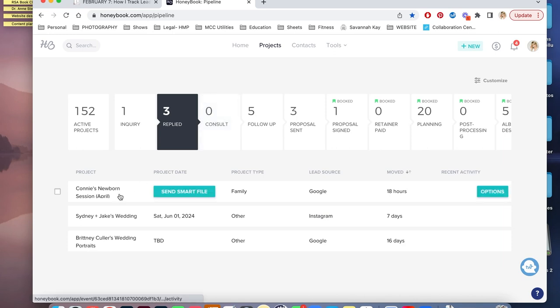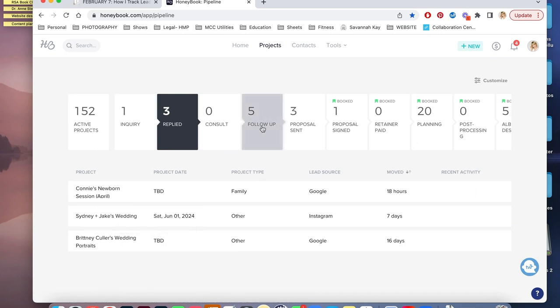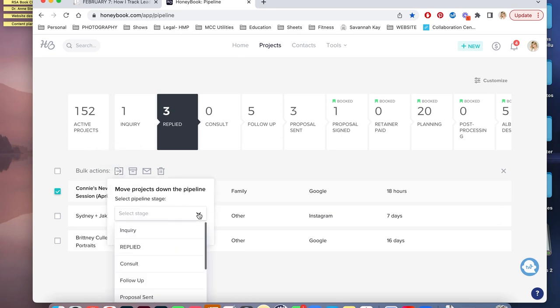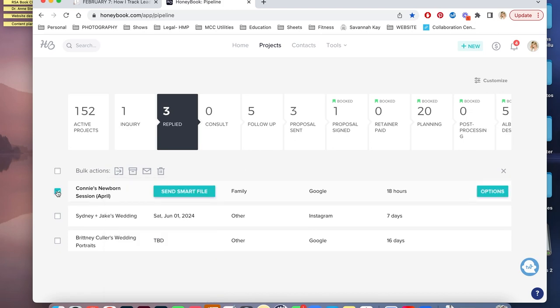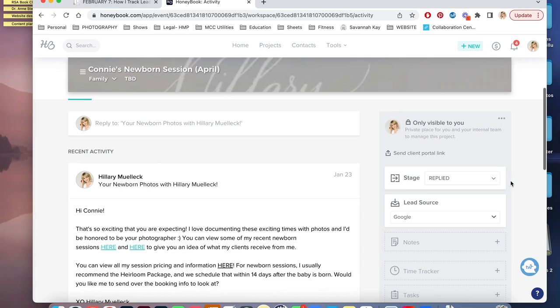If I decide that I want to follow up with any of these people, because I haven't heard back from them and I just want to send them a little bit of a nudge and ask them if they're still interested, I will move them to the follow-up folder. And it's really easy to move them. You can either select the project and go to move stage and then move them into a different stage in the tracker, or you can actually go into the project and move the stage from here.